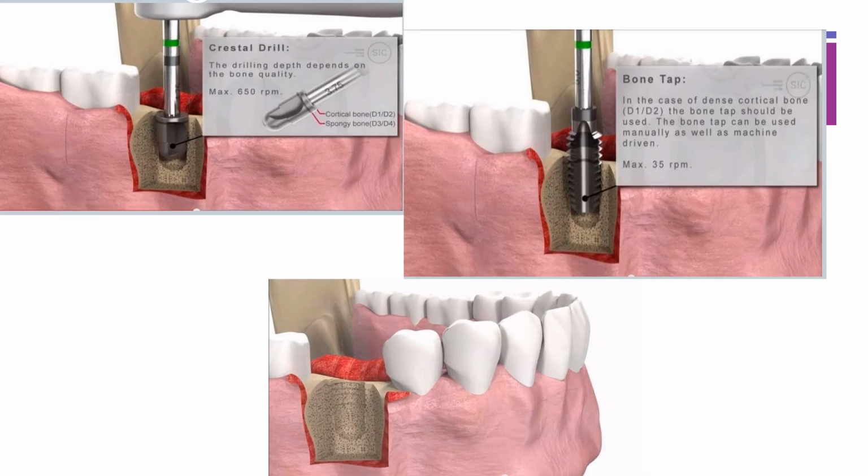So coming to the crestal drill, the drilling depth depends on the bone quality. If it is D1, D2 quality, we have to make a crestal drill with a maximum of 650 RPM. You can see that the cortical bone will be given as the upper area, that is D1, D2, D3, D4. You need only this much.